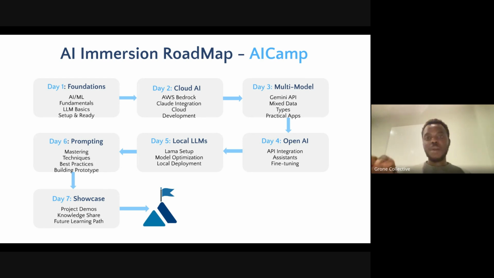And this is the roadmap I shared earlier about how the days are going to look. Yesterday was foundations. Today we're talking about cloud AI. We will focus on Bedrock and cloud AI. Day 3 is going to be Monday, because we didn't set any class for tomorrow, Sunday. We'll talk about Gemini APIs, mixed data, and practical applications. Those that participated in yesterday's session already have the tools set up that you need for day 3.